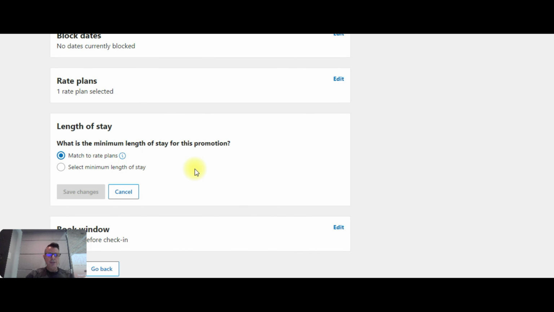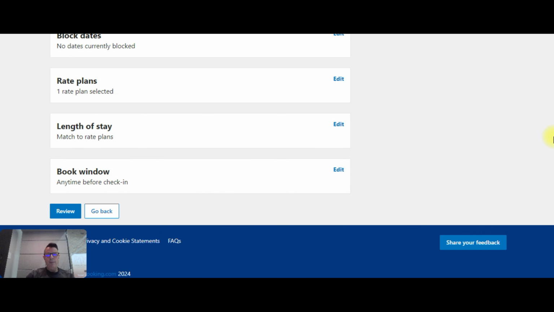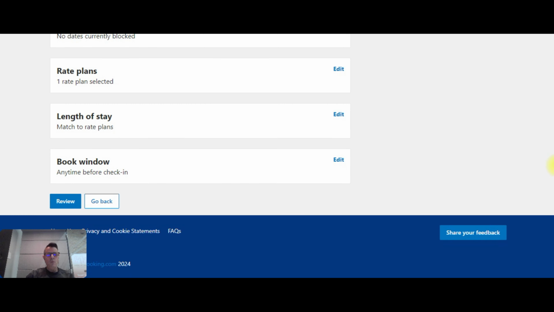You can set up a minimum length of stay for this. So if you want to do it for like a 2-night minimum length of stay, a 3-night minimum length of stay, you just click on this length of stay tab here. I'd usually pick, for my properties, I just do a 1-night minimum length of stay, just the default.